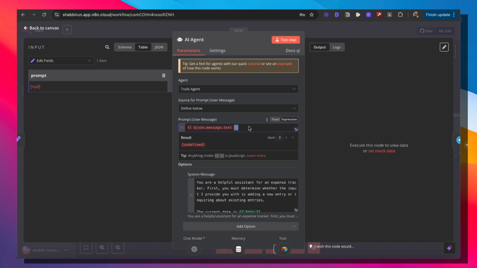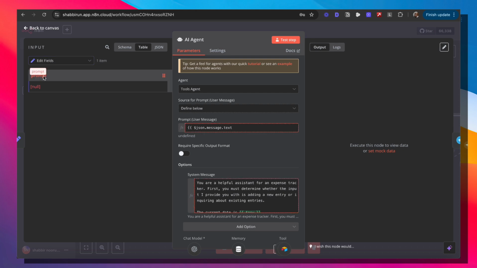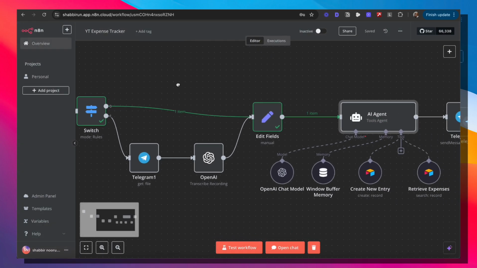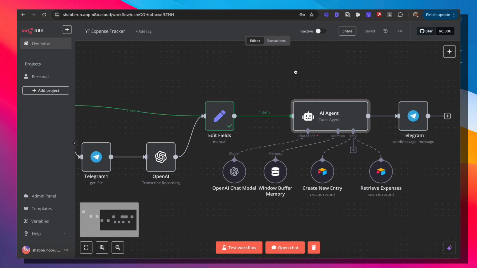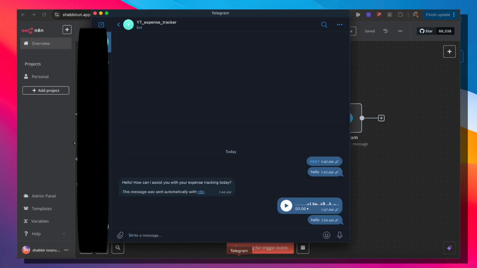this being our new prompt, the prompt is going to be from the edit fields node. Let's go ahead and drag this here and erase the rest of that. If we click out and hit save, now if we send another message through Telegram, it should hopefully execute the scenario correctly. So we've saved it. Let's go ahead and test the workflow and see if everything's working.